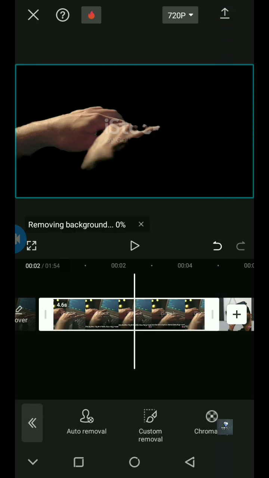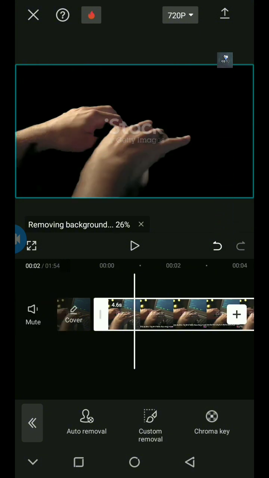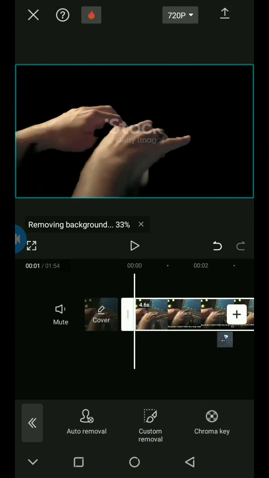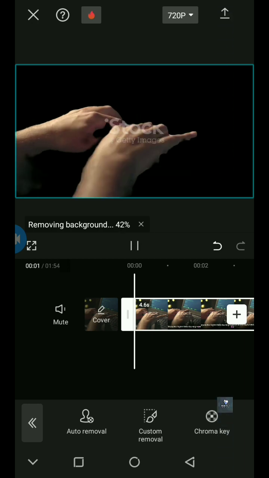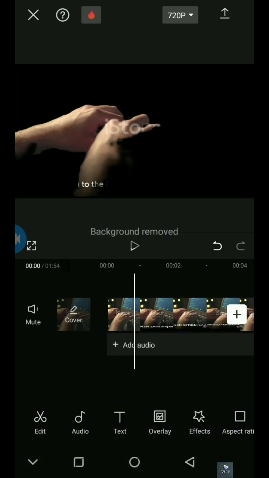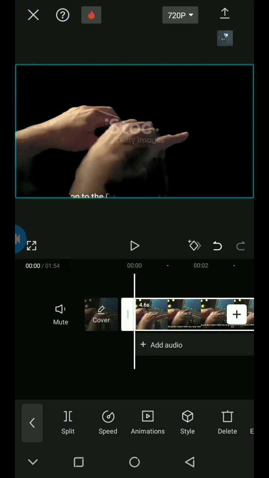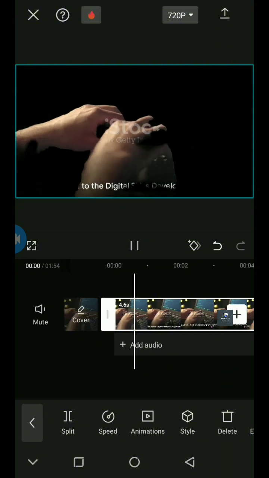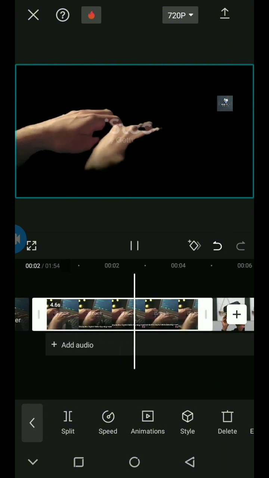So what do you see now? Let me play that. We have removed the video background now. Okay, so let's see what's happening. Let's play, and it's removing it gradually. Okay, it's not complete. Okay, background has been removed from this video now. So if you play this now, do you see there's no background?